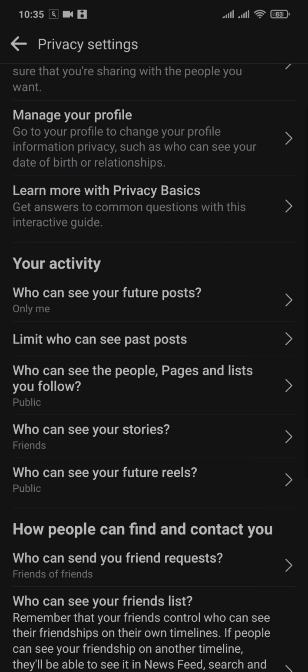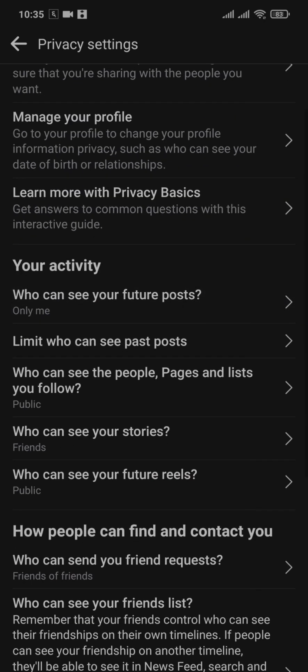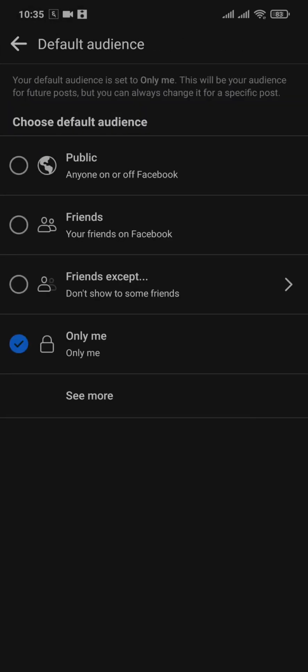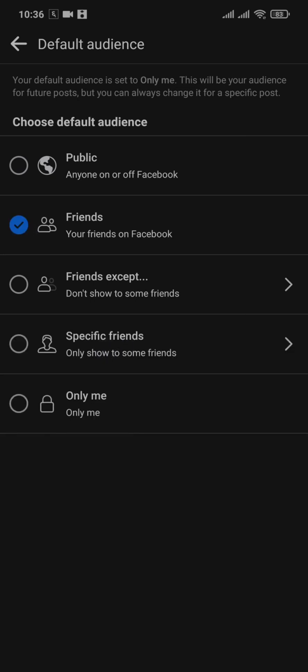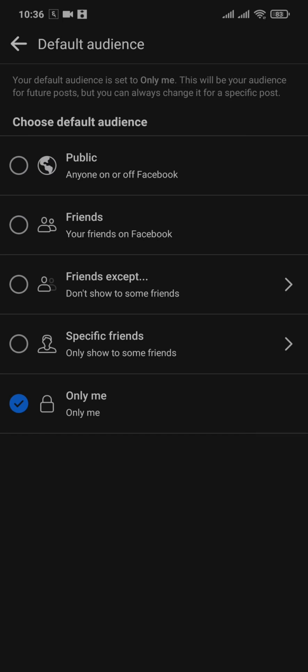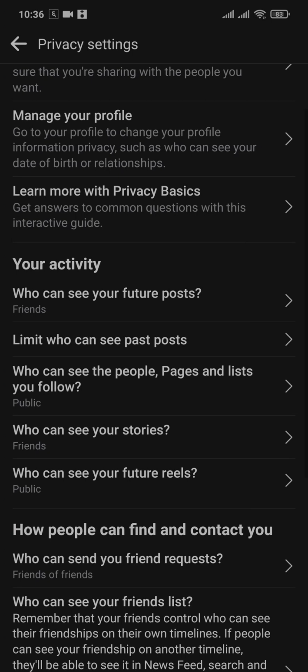Now firstly, under your activity there is an option which says who can see your future posts. By default it would be set to public. Now if you don't want everyone on Facebook other than your friends to view the posts that you make on your Facebook, you can just tap on friends and only the people who are your friends on Facebook would be able to view your posts. If you also don't want that and if you want only a certain number of people to view your posts, you can just tap on specific friends and then individually select those friends who you want to include in that list. So that's the first thing that you can do.